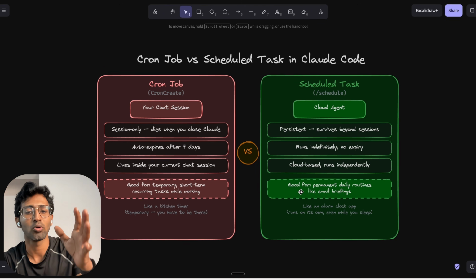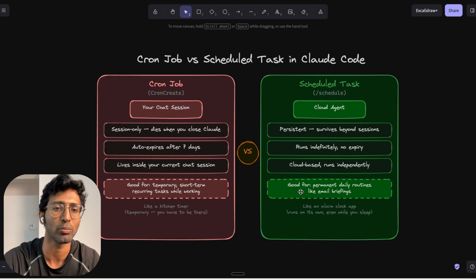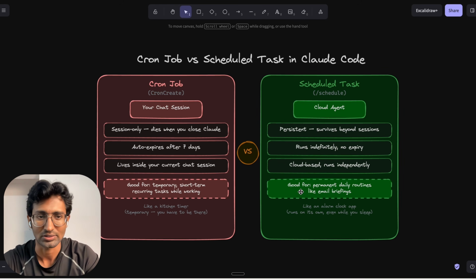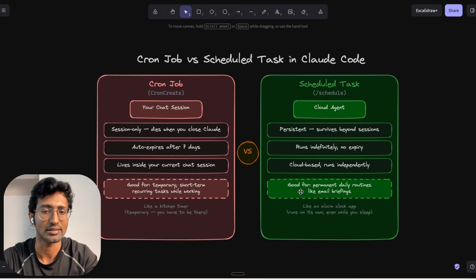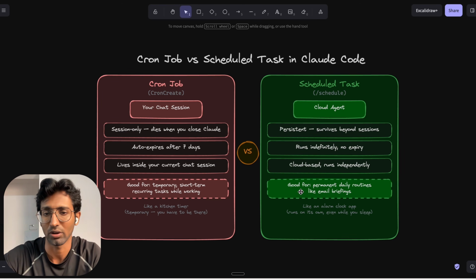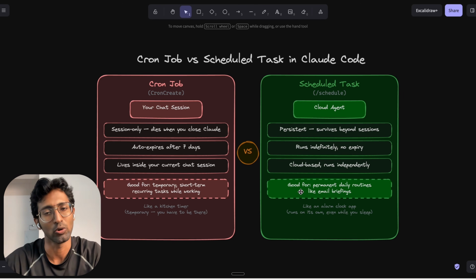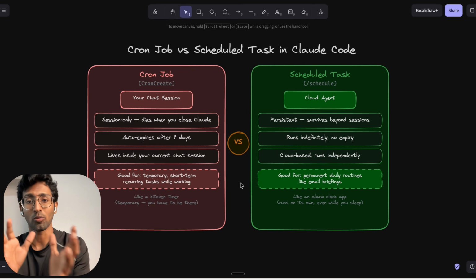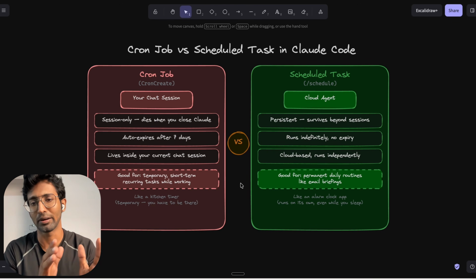The scheduled task is more of a permanent daily routine. Every day in the morning, I need to go through my emails, my Slack messages, ClickUp. I can get this done through a scheduled task. Or if I want updates about AI happening all around Twitter or any news channel, it can do that job for me. It can browse the web, find new updates about AI and give them to me every single day in a brief. So these are the differences between a cron job and a scheduled task. Both have their own purpose. They sound very similar, but they are different.